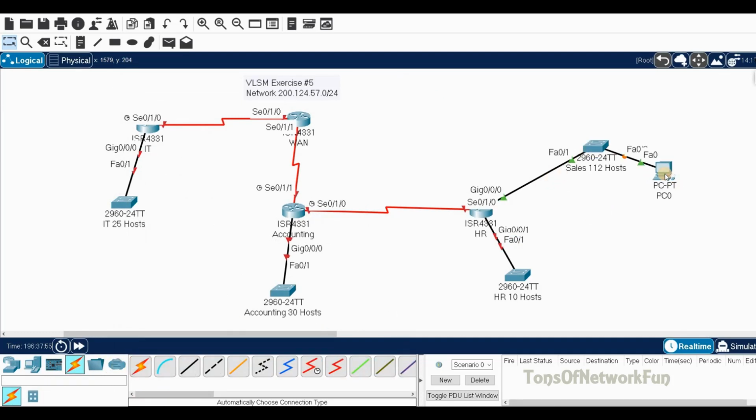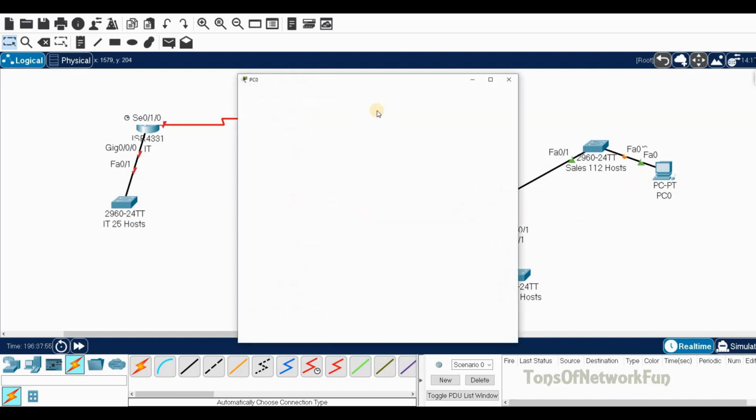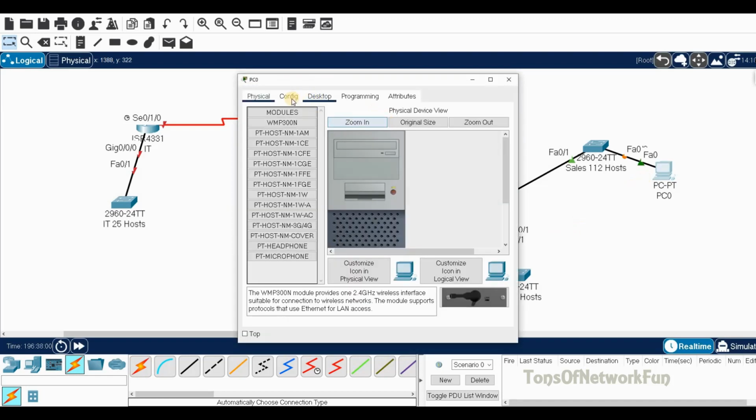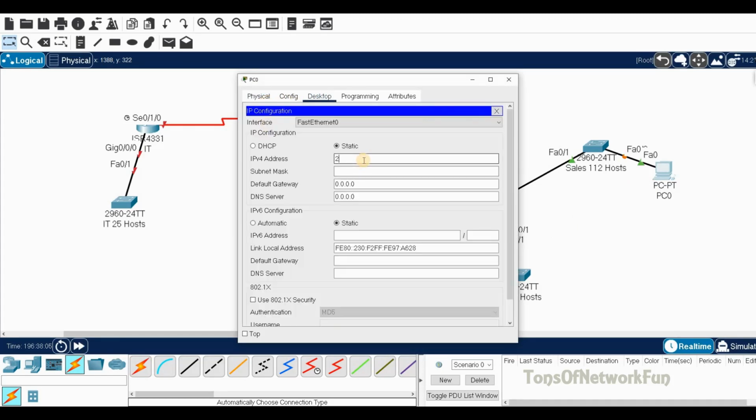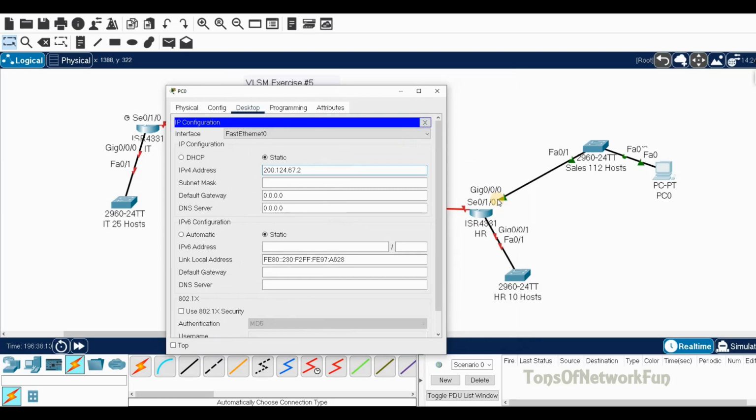So this will be .2, because .1 we have given to this interface, so the next available host is 2. The subnet mask, 255.255.255, will come as the default, remember? So we need to change that to 128. Now the default gateway: 200.124.67, this G0/0 address we have given, 67.1.